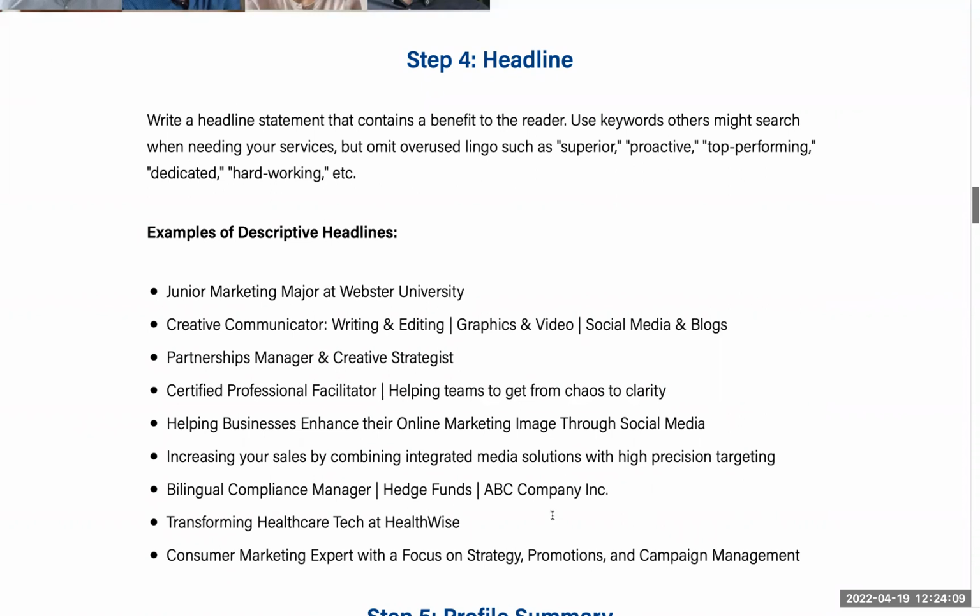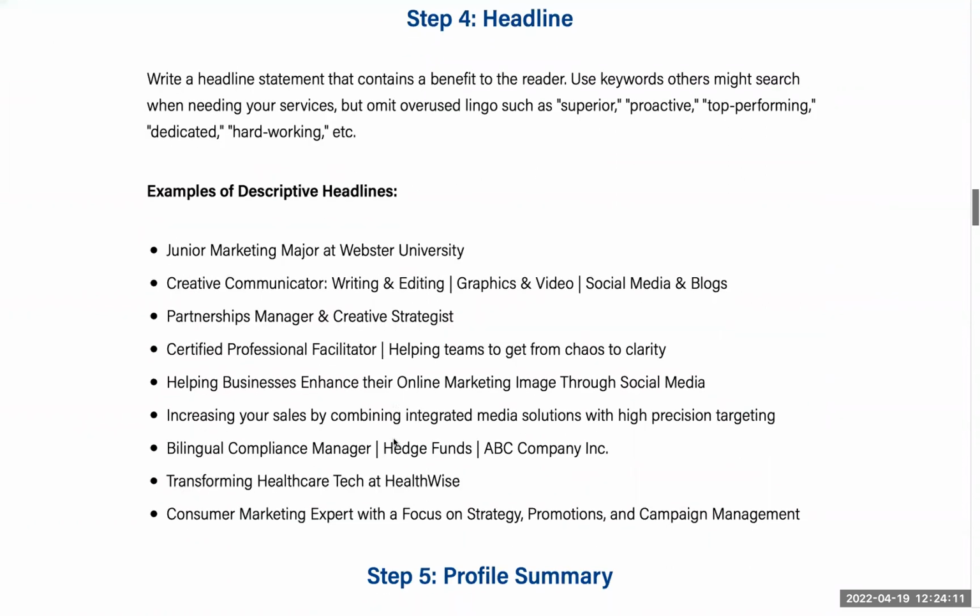Other examples that could be somewhat, in our view, generic but different than just having a job title could be partnerships manager and creative strategist. Maybe you're going further and you're having a specific industry or a specific area that you want to showcase your impact in. Those are great ways, again, to have that customized feel to your LinkedIn profile instead of just your current job title or your current education status.